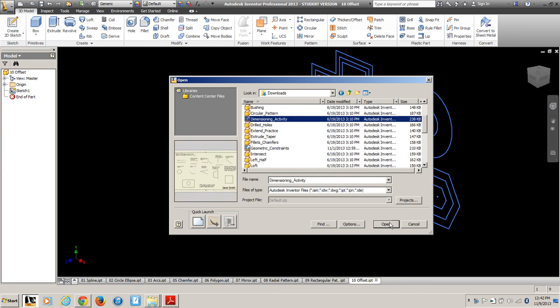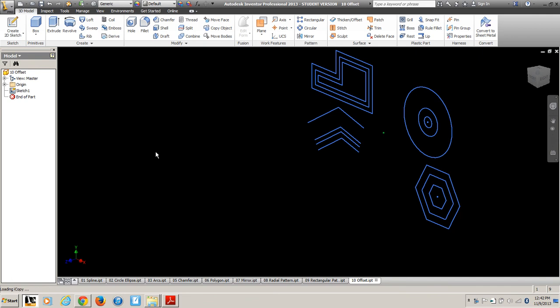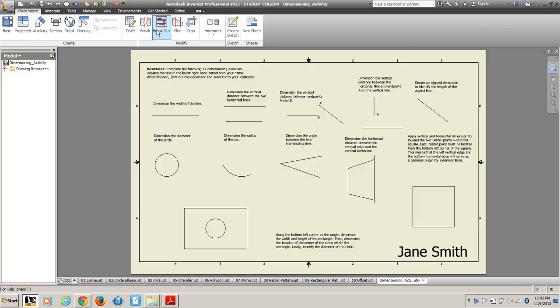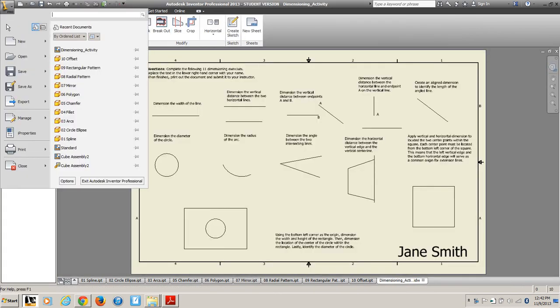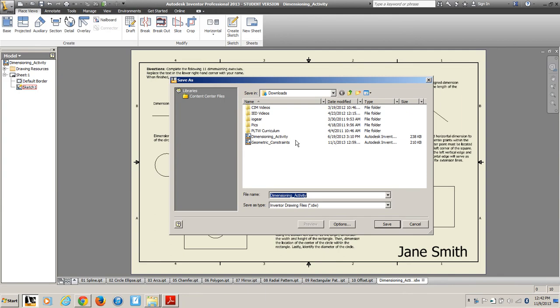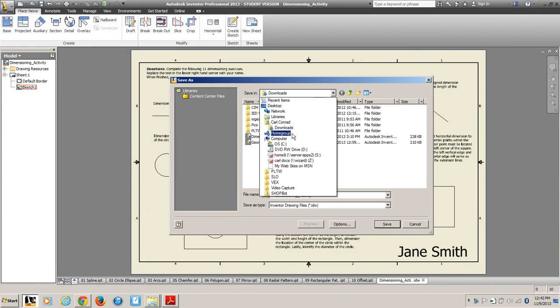Dimensioning activity. Of course, don't save it in the downloads folder. As soon as it opens, make sure you save as and call it 11 dimensioning activity, and put that back on your network drive. Of course, I'm working on my laptop, so I'm not going to put it on the network, but you should.